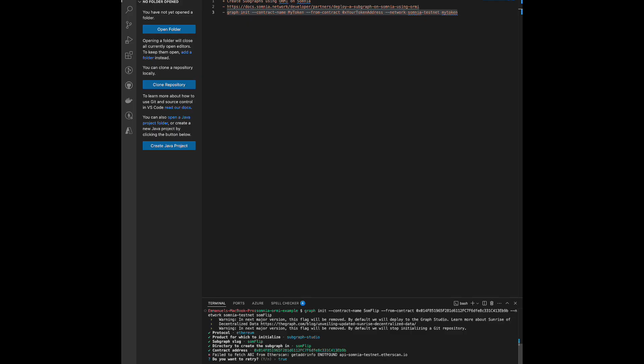The directory to create it in is SumFlip, and then the contract address, which we have already passed. We are not able to pass the ABI from the Etherscan service to Somnia, so we just indicate that we don't want to retry. And of course, we are also unable to pass the start block, so we are going to manually input the start block later on. So we're going to click no.